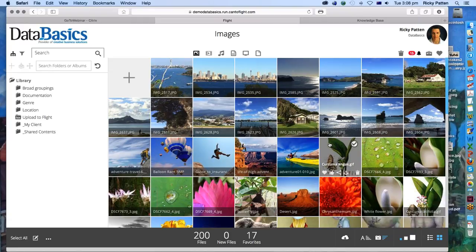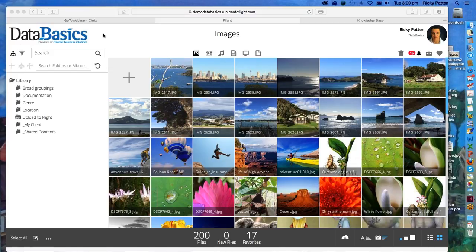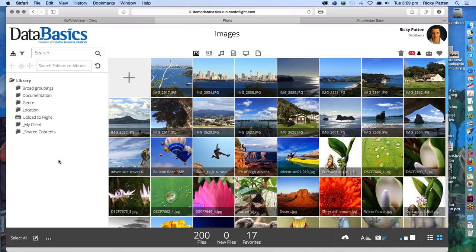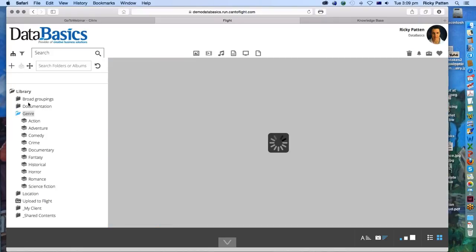Okay, now then, moving through this, from the smart albums appearing across the top of the screen, we can also have our own folder and album structure shown on the left-hand side of the screen. Now, I'm going to concentrate mainly on the genre and the location. I will show the upload to Flight. This is showing our Box integration there. And I'll show a little bit of this one called My Client, and I'll be showing that in the Portals presentation. So these folders are really so you can create a simple organization or classification of your content.